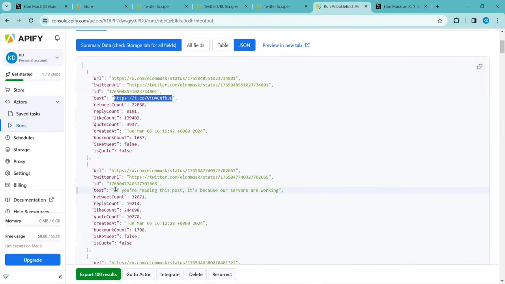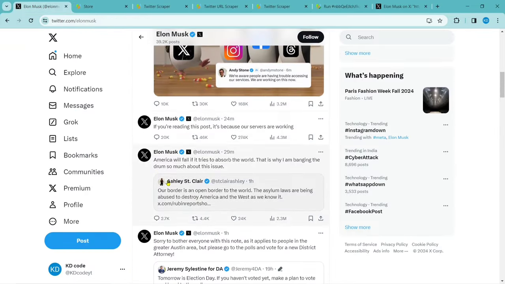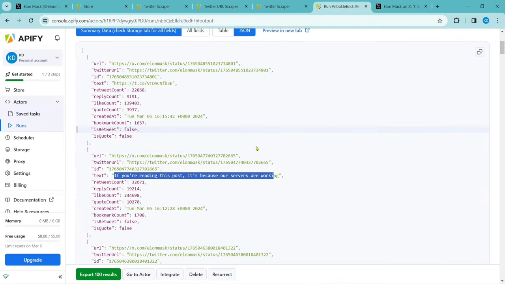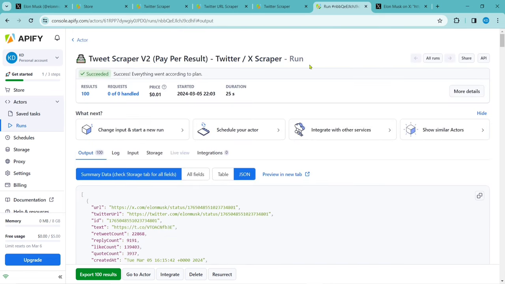Then if I go to the second tweet, "If you are reading this post, it's because our servers are working." So the second tweet is nothing but the next tweet Elon Musk tweeted. So we are able to retrieve all this data successfully. The retweet count and the reply count and the likes he got and the quotes, everything we got. The created date and bookmarks count. And whether it is a tweet or a retweet, and whether it is a quote or a tweet, we can verify here itself. So using this API, we got all this data, and it took a 0.01 price for these 100 results.